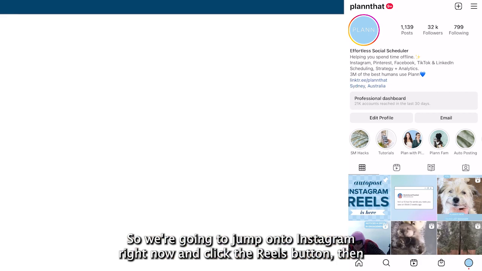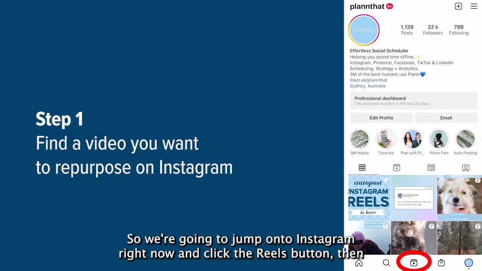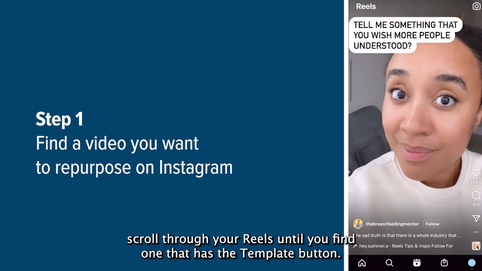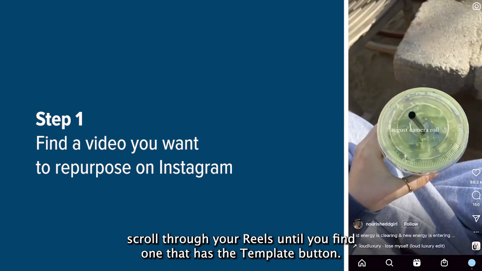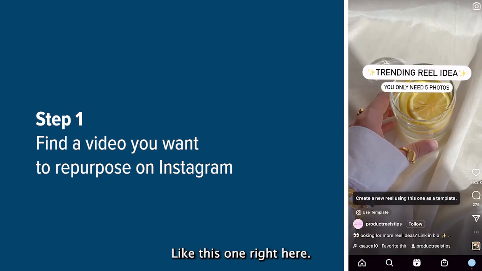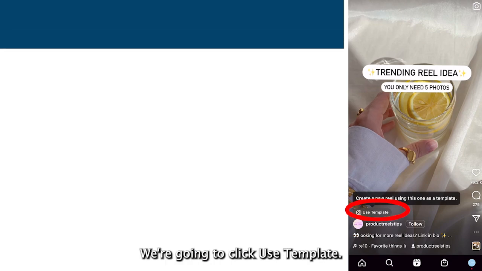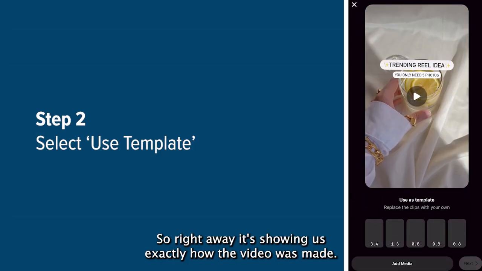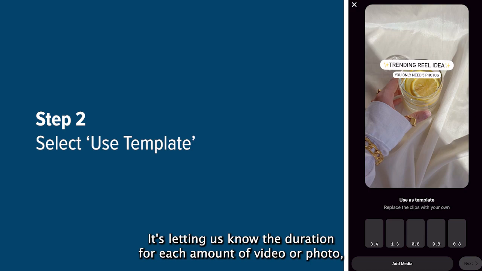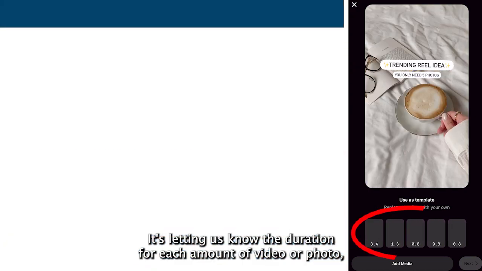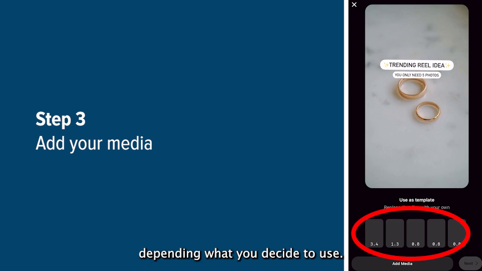So we're going to jump onto our Instagram right now and click the Reels button. Then scroll through your Reels until you find one that has the template button, like this one right here. We're going to click Use Template. So right away it's showing us exactly how the video was made. It's letting us know the duration for each amount of video or photo, depending what you decide to use.